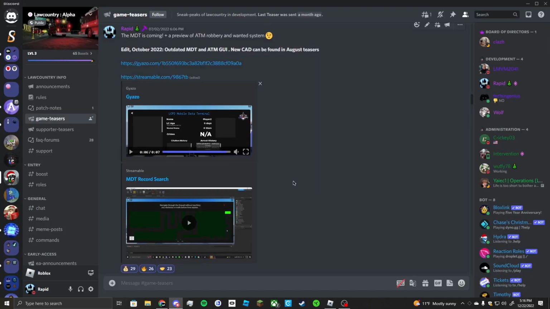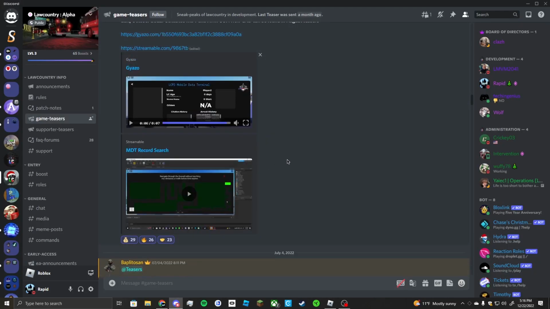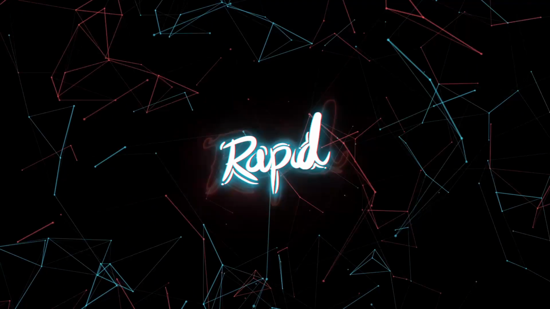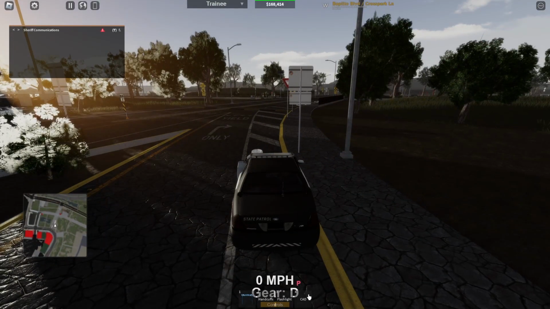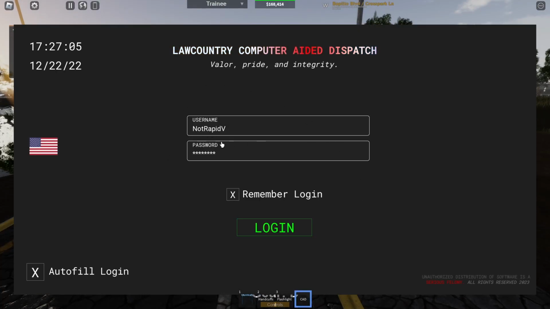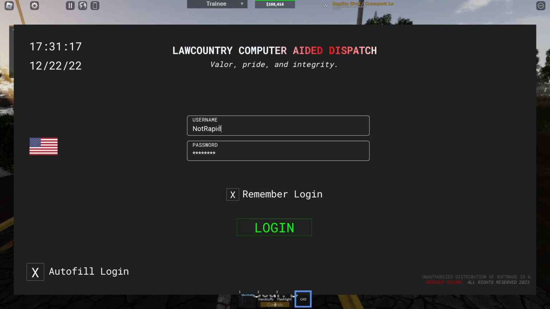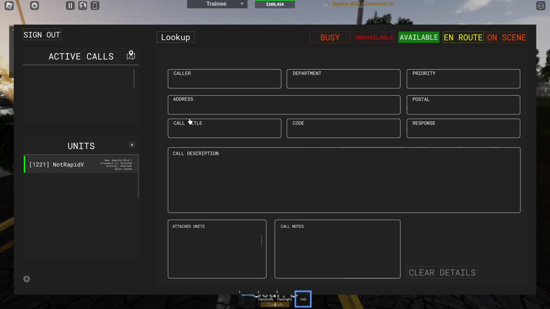Now there is no longer an MDT, I guess you could say. It's more of a CAD per se, but let's show you what the CAD looks like now. If we open up our CAD tool, which is provided in the police cars, this is the home screen now. You'll have the username and password. You could just type in your display name, nickname, or username. It really doesn't matter. And the password just has to be at least 8 characters or 7, I kind of forget.